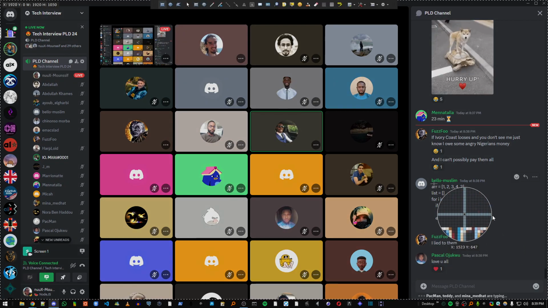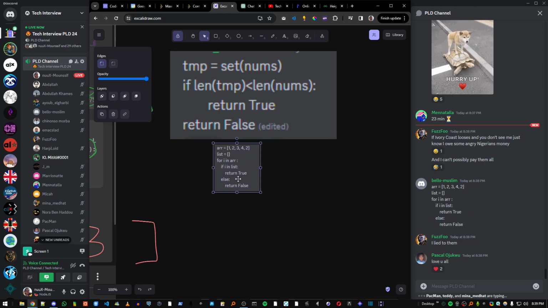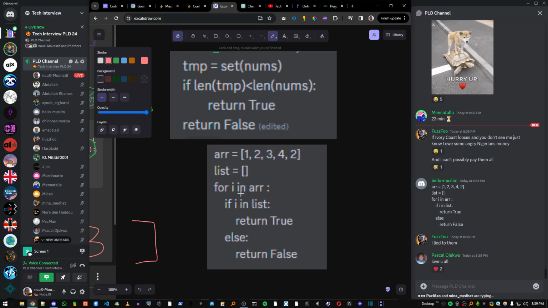Okay, let's not forget this solution. Let's check it out before we end this session. So what happened here? You get the array, you create a list, you loop on each element, you add it to the list, and then if you find it again, you return true. Yeah, that's smart. So this is kind of the same as Abdullah's and others. Instead of using a hash map, you use the list. That's cool.